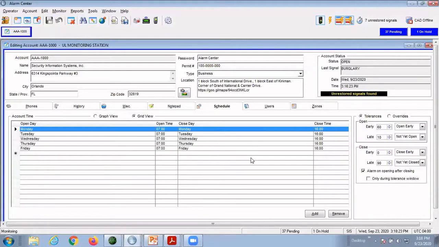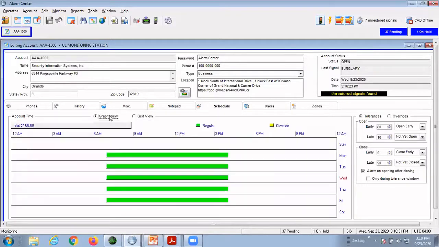We also have our schedule tab that allows you to monitor schedules for the facility. Whether you're monitoring opens and closes, you can do that here and load in the schedule information. You can view this in a grid, or you can also view this in a graph. What's nice about the graph is that if you need to extend your schedule, you can just click and drag based on what day or what time you need to extend the schedule.